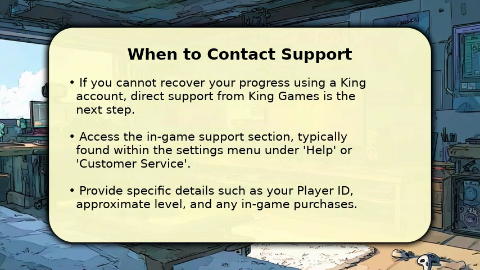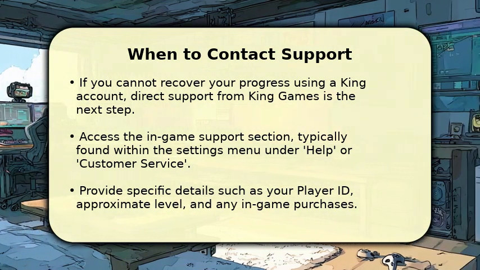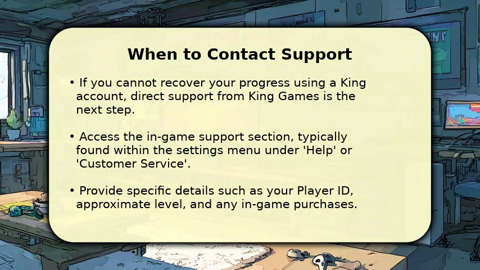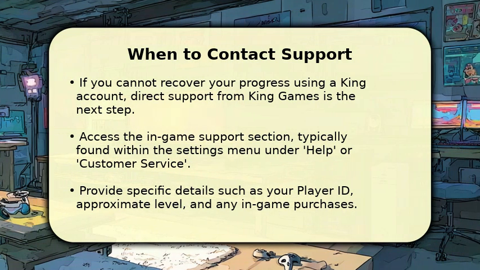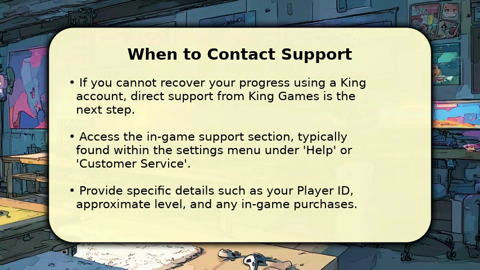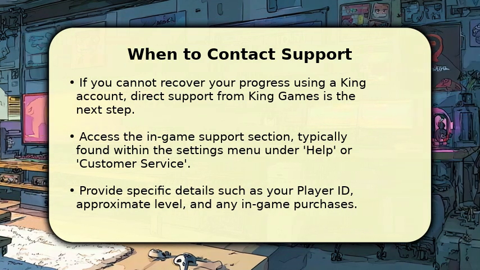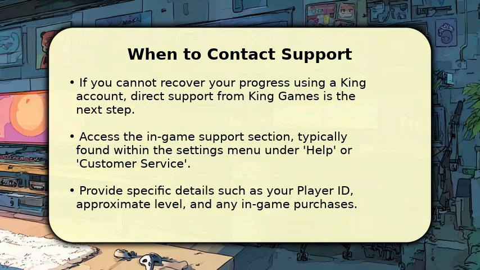When reaching out, be prepared to provide as much information as possible. This includes your unique player ID, the approximate level you were on, and details of any recent in-game purchases. Providing screenshots can also be incredibly helpful, potentially reducing resolution time by several days.